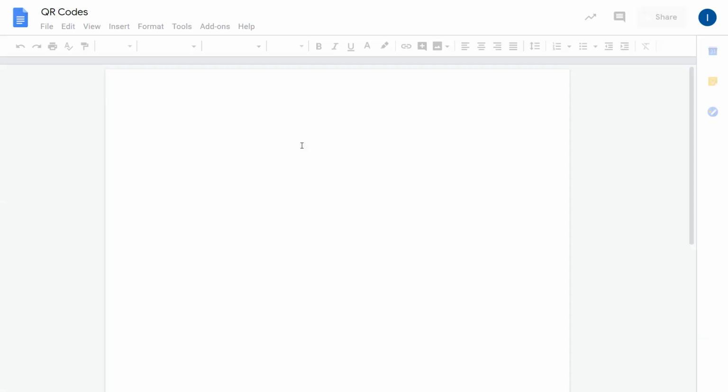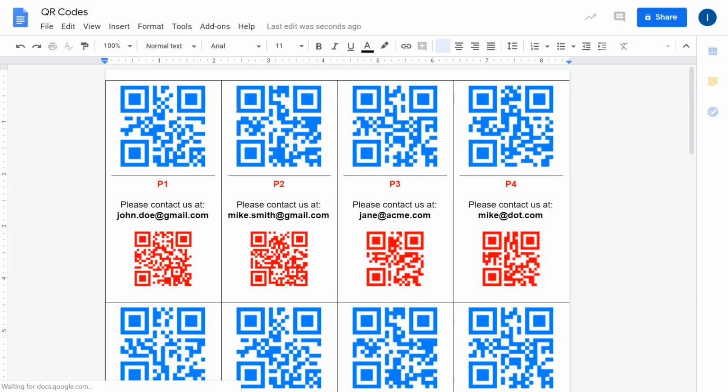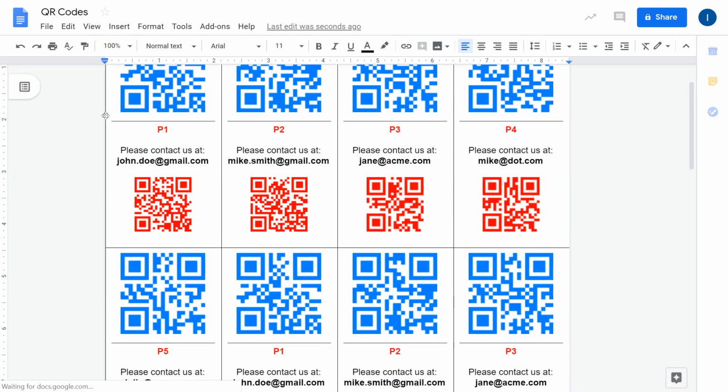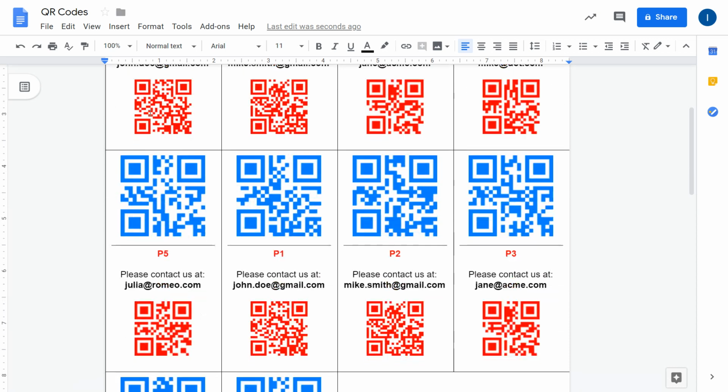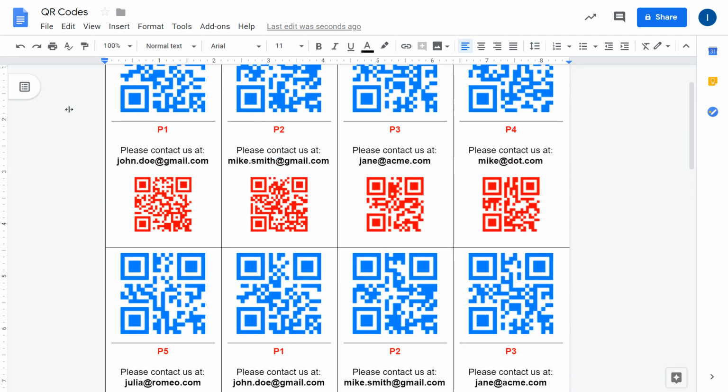So let's have a look at the final document. So as we had in the template, we have first the blue QR code, then we have an email and name in red, and then email in red QR code. So this is how it looks, and we have four entries per row, because in the main template we inserted a table which has four columns.